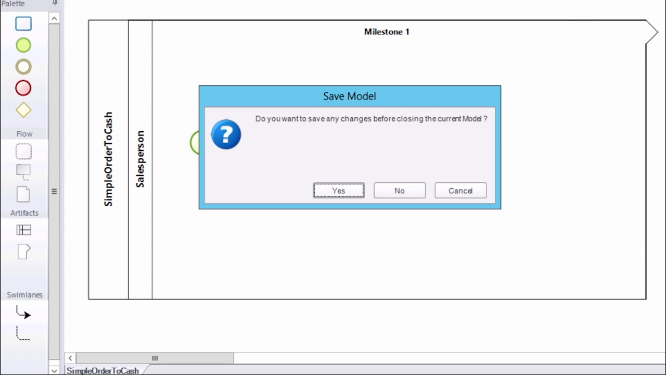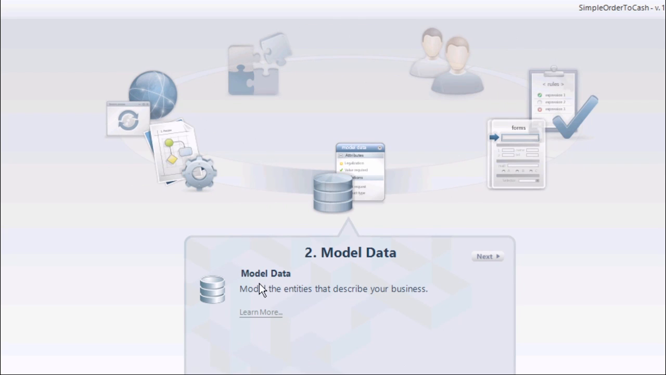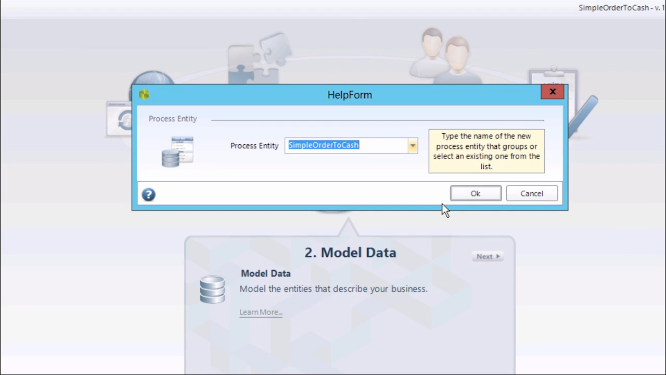We now close the process model and move on to the second step in the wizard, which is to define the data model. The main entity of this process is naturally the purchase order. This entity is called a process entity because one instance of this entity type will be created every time that a new case of the process is created.